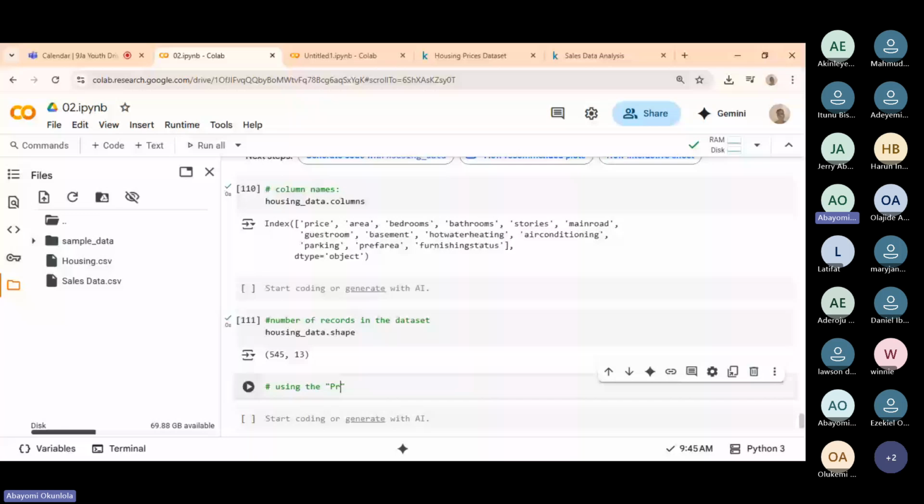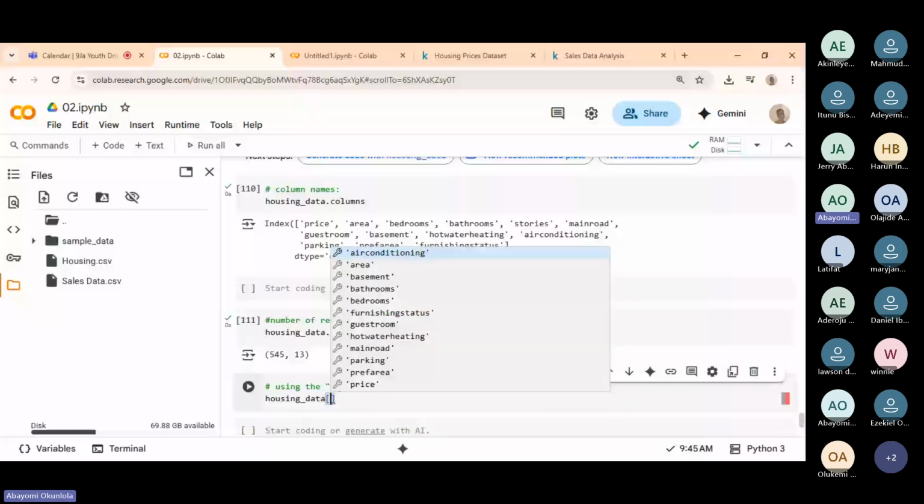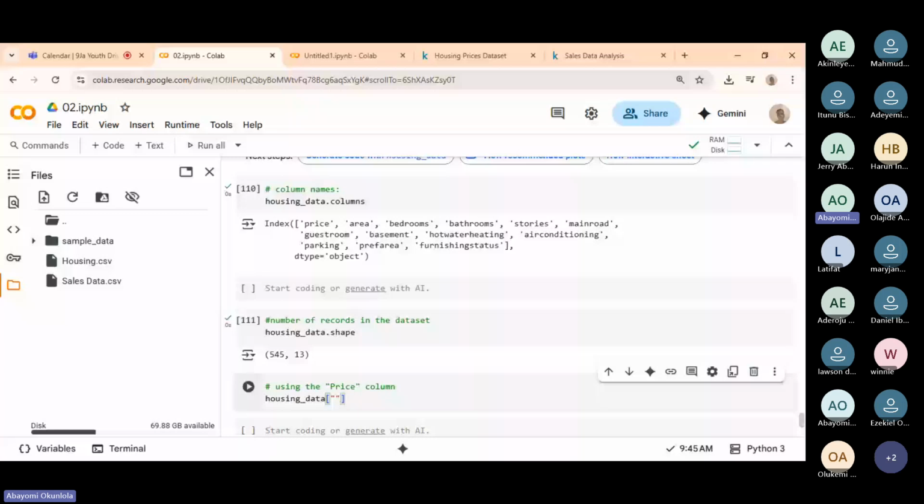Price column. Okay, so this is where we apply what the other lady said. Housing data, we want to select price. So you do this, write it exactly the way the name is here. It is in small letter, and most times it's even best to just copy it directly and paste it the way it is appearing there. You get, so price.